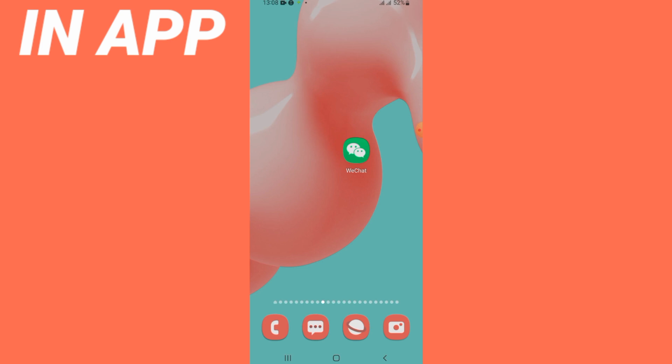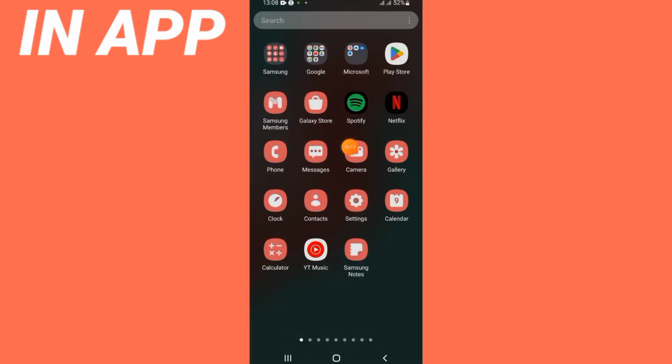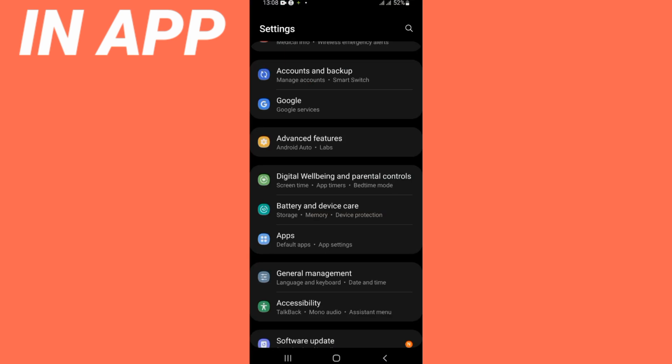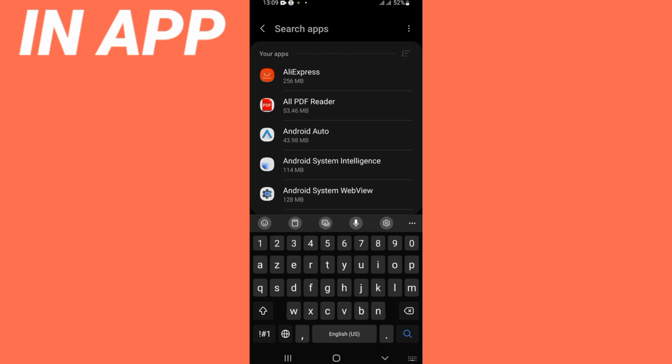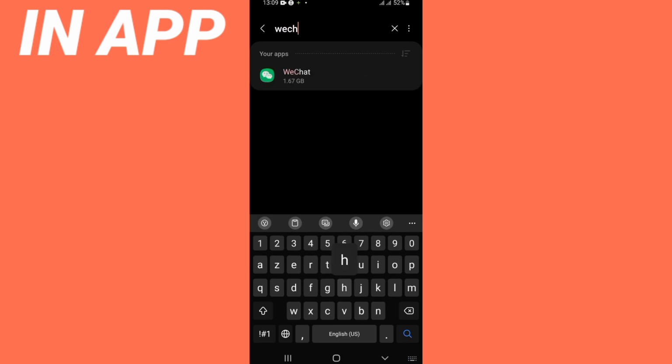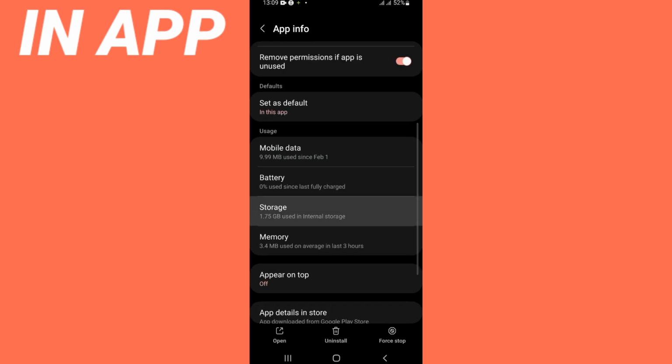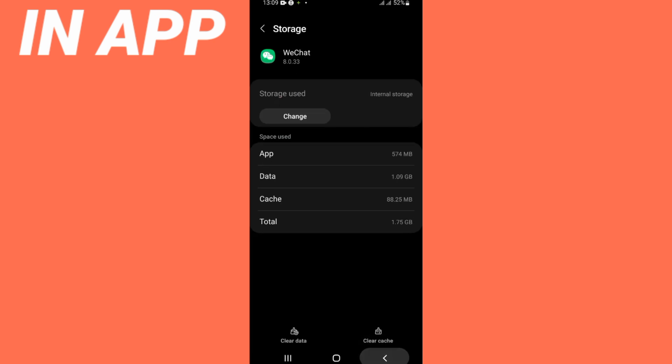Let's do it. So what you have to do is not to open your WeChat, sorry, you have to go directly and open the settings of your mobile phone, and after doing this go to the apps option. Search for WeChat here and click on WeChat. When you find it, you will see this list. Come directly to the storage, click clear cache and right now back.